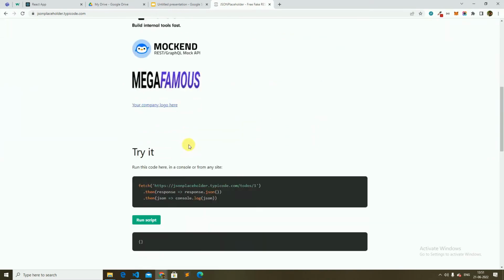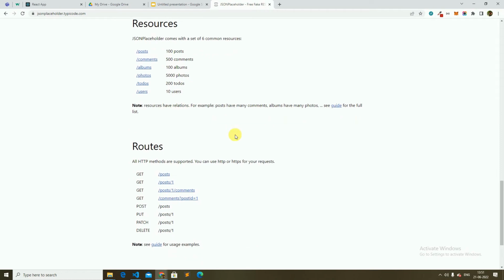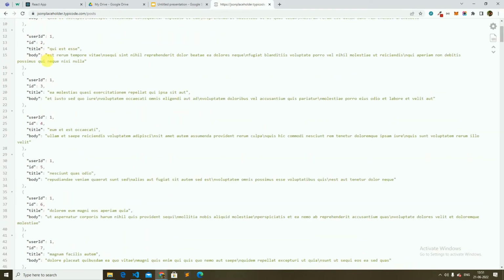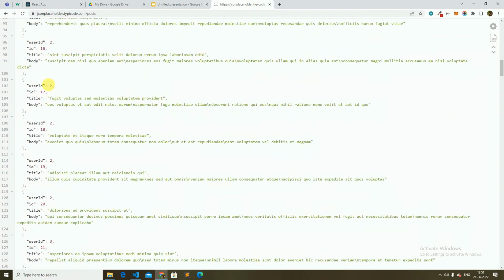Okay, in this website there are some dummy data which we can use for testing purposes. So this is the routes. Now there is a get request for posts. When I click the post, can you see here are a number of posts given here? We will print these posts.